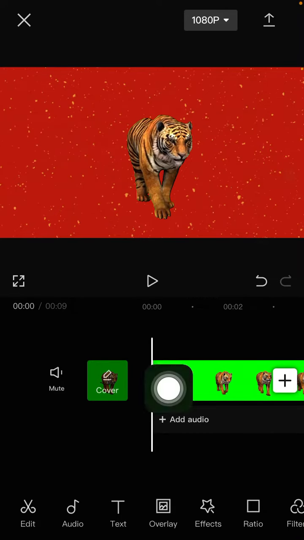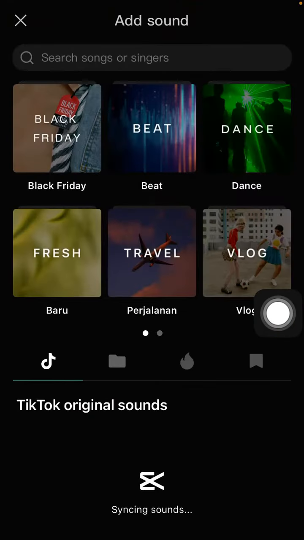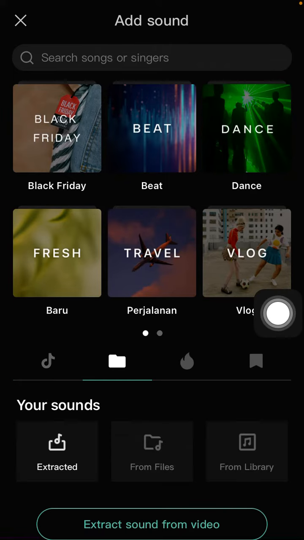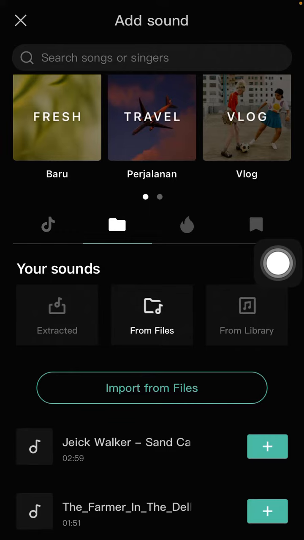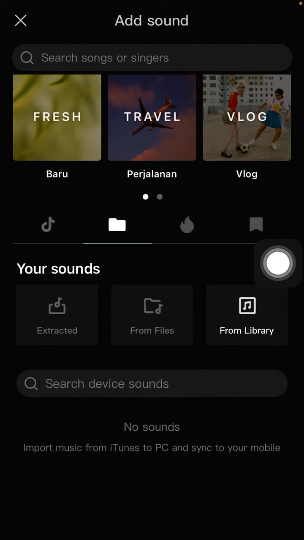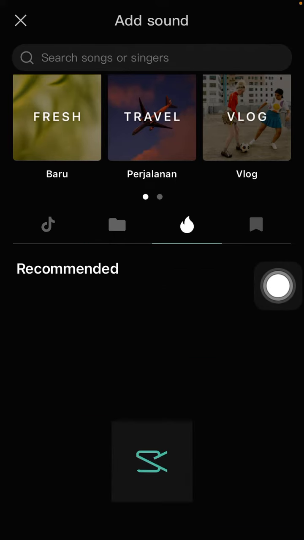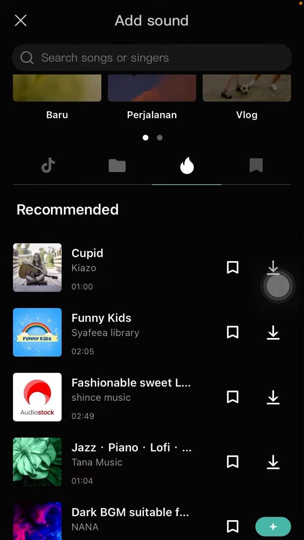Just click audio and select sounds. So you can get sound from CapCut. You can get sound or music from TikTok. You can get music from your files, from the library, by extracting the video, and you can also get a song from CapCut available here.